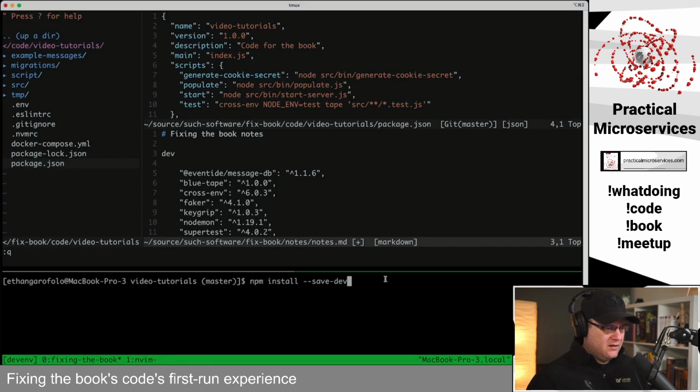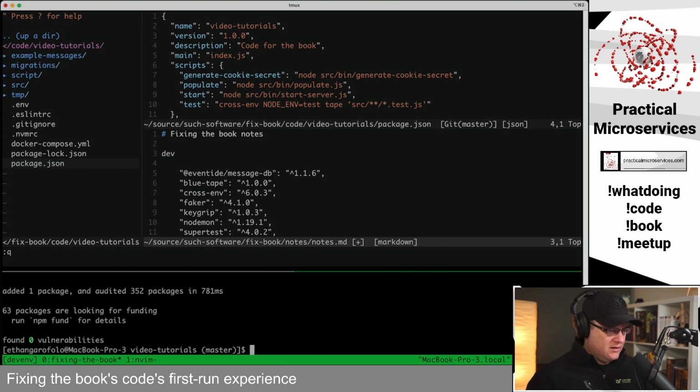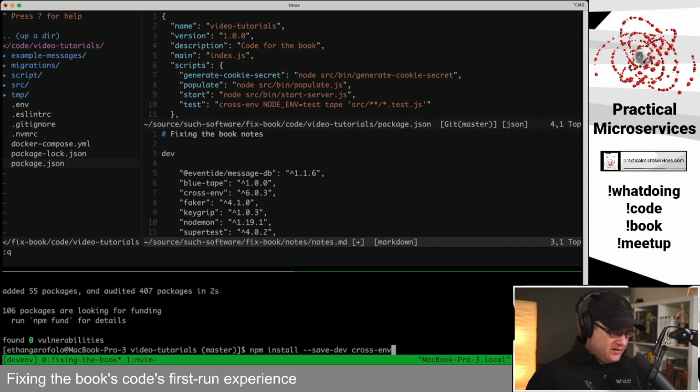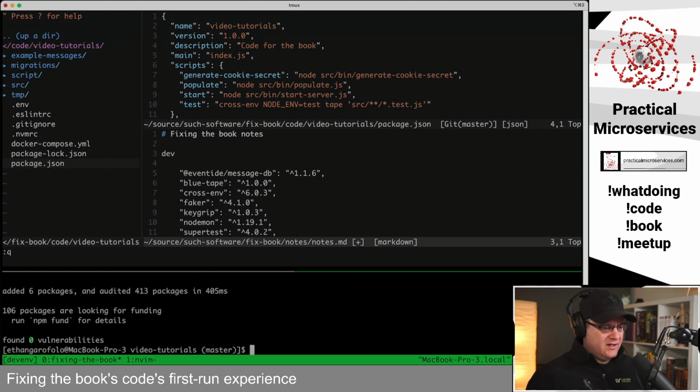Then Eventide, message DB. Okay. Blue tape. That's what lets Bluebird work with tape. Not Bluebird, but it's promise aware tape tests. Cross env. Why do I use that? I use it so that you could run this on Windows. That's right. Faker.